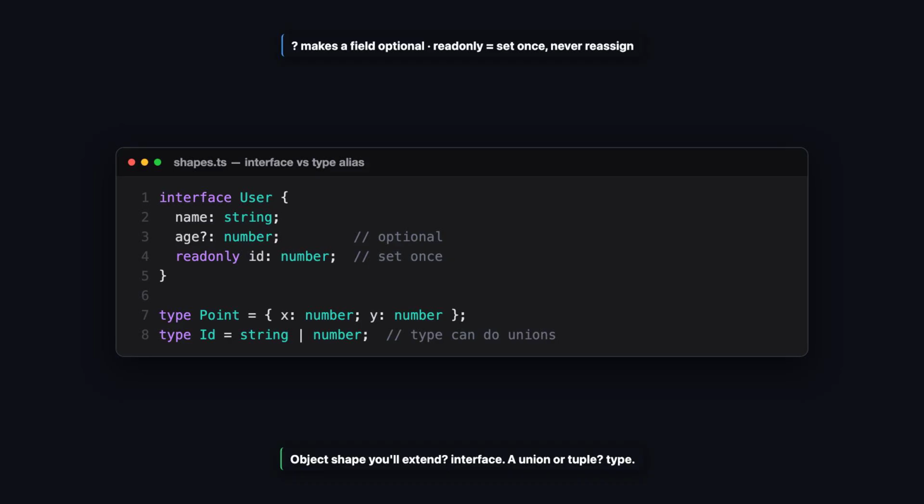The other tool is a type alias, the word type, a name, equals, and the same shape in braces. For a plain object, interface and type are almost interchangeable. So which? Rule of thumb, reach for an interface for object shapes, especially ones you might extend or a class might implement. Interfaces are open and composable.